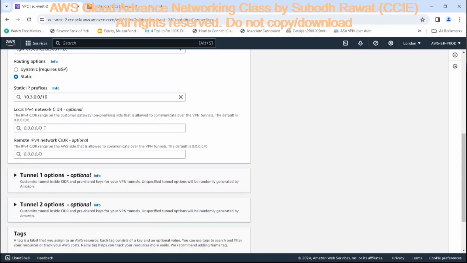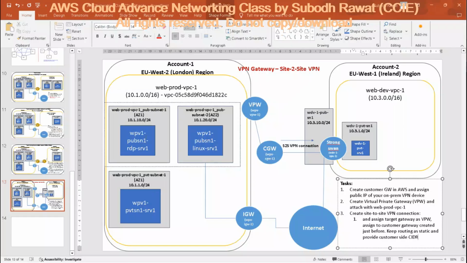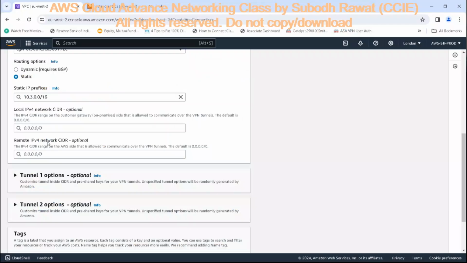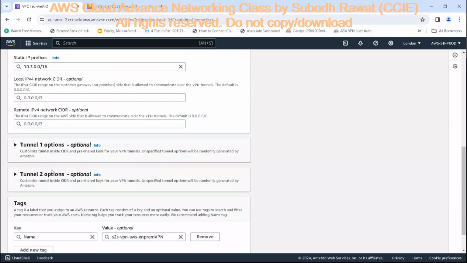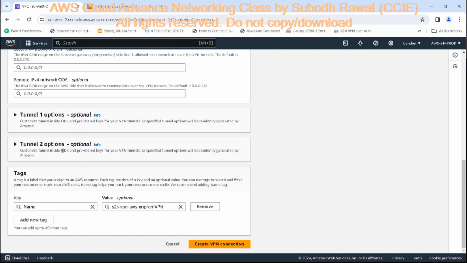This one will keep as 0.0.0.0/0. What it is saying is who will communicate from here to here and from here to here. In the on-prem you will have so many subnets, and here also you will have so many subnets. You don't want to specify one by one. It will be very difficult. You say all, doesn't matter. So just keep it 0.0.0.0/0. Now, the important point is this is optional, by the way.